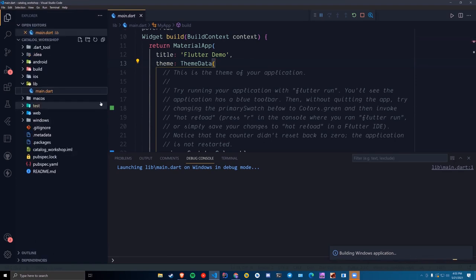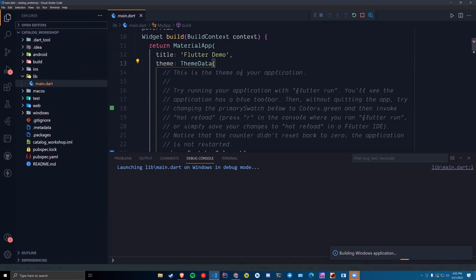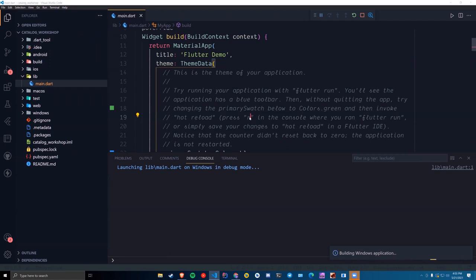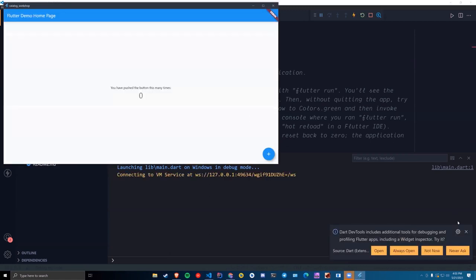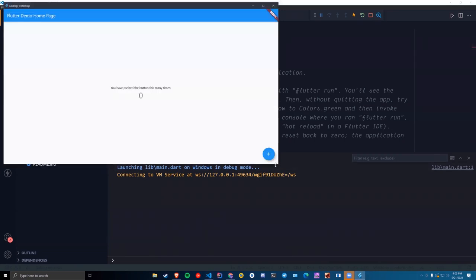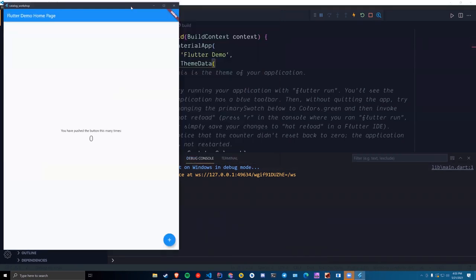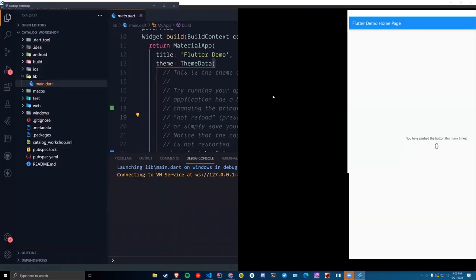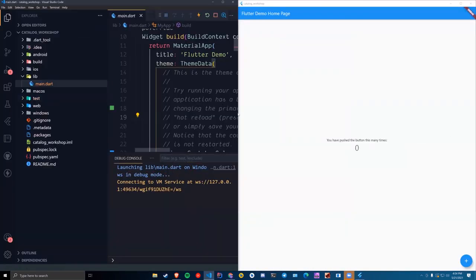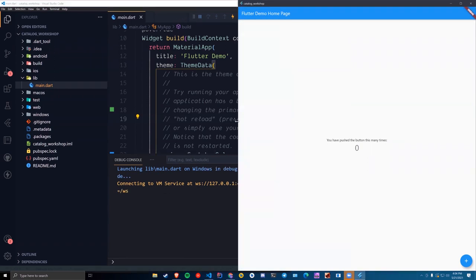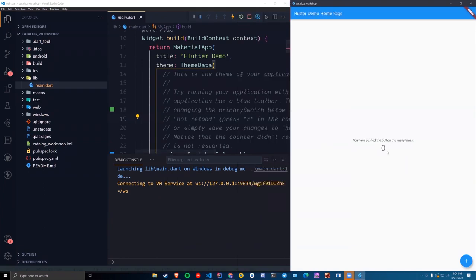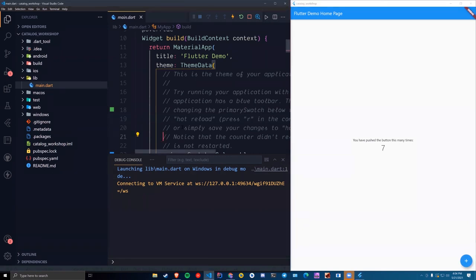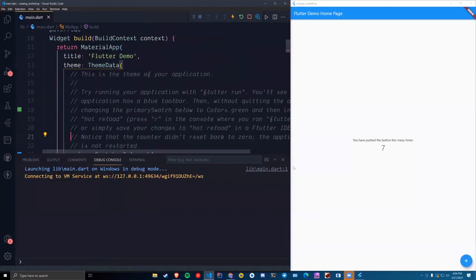So basically, this is a catalog workshop. We will try to build a catalog screen, but we will start from login and all those things as well. As you can see, this is the application which we got, where we have a button. We can press on this button and it will do some basic things which we already know.